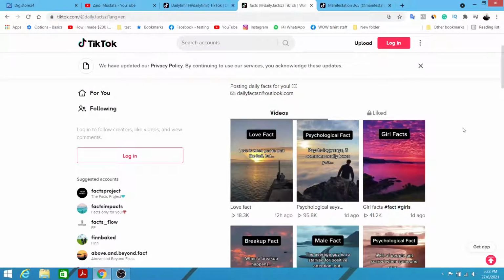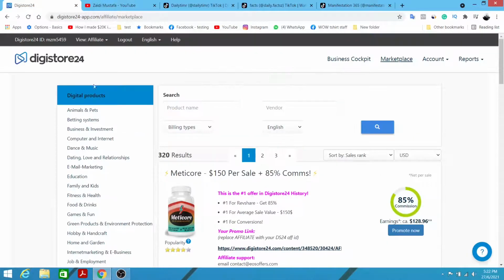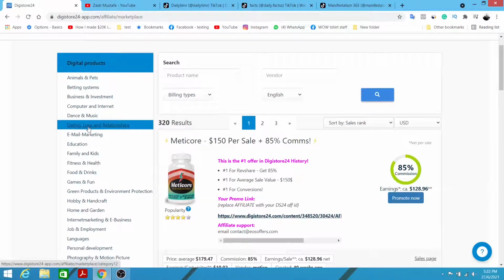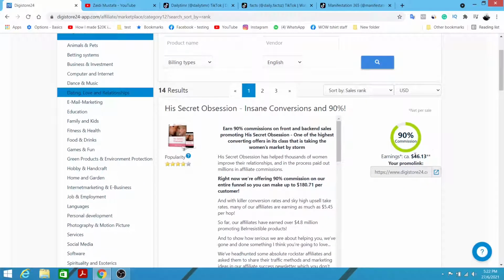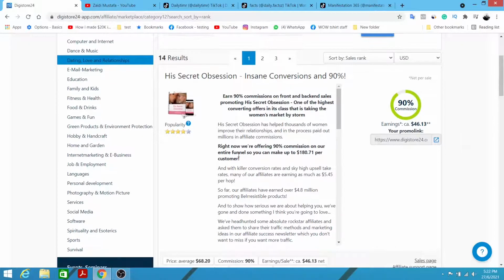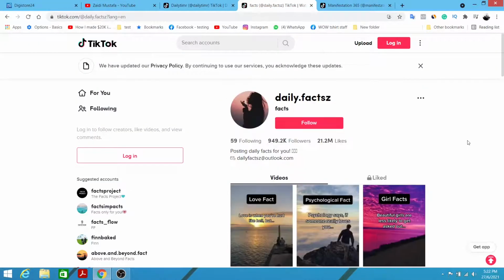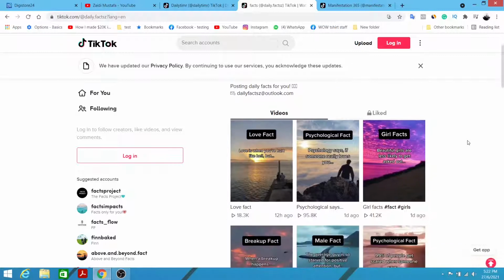So for example, if you want to focus on love and relationships, you can go to Digistore24 and go to dating, love, and relationships, and you're going to be able to find a bunch of products. For example, this one over here is going to pay you up to $50 per commission, guys. That is an insane amount of commission. And in fact, if your customer goes through the funnel, you're going to be able to make up to $180 per customer. Okay, so what you literally need is a bunch of targeted traffic. This is the type of targeted traffic.